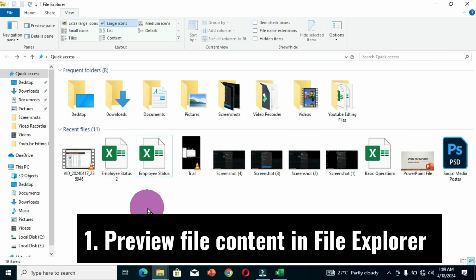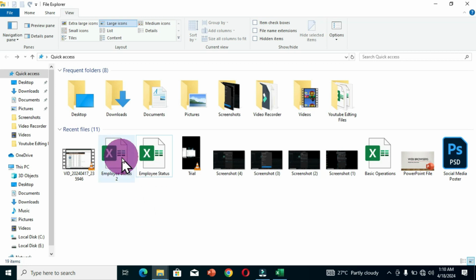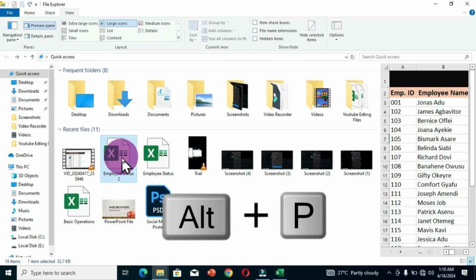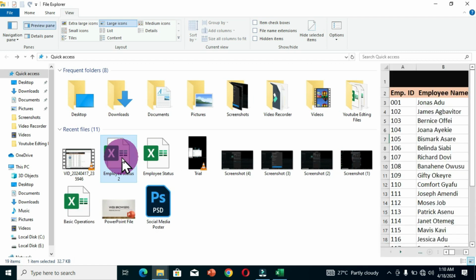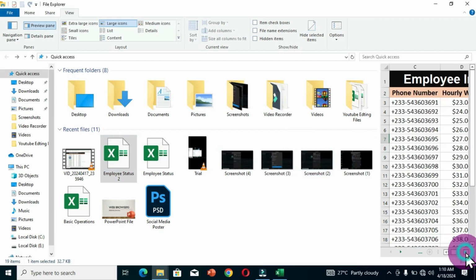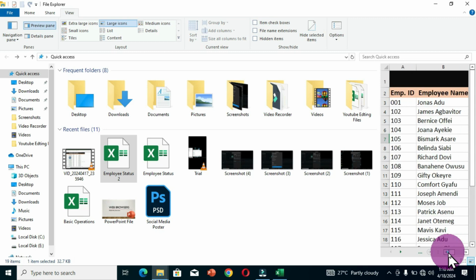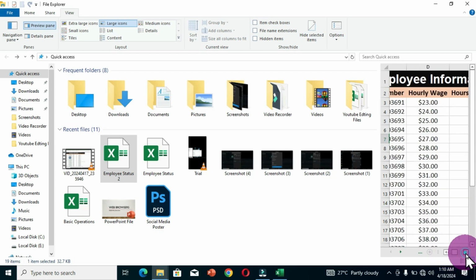Let's assume that you want to preview the content before you open the file. It is very easily done in the File Explorer window. What you can do is click on the file, then hold the Alt key and the letter P. When you do so, at the right pane of this File Explorer, you can see that the file is opened, and I can navigate using this horizontal scroll bar to see if this is the right file I want to open. So this is the preview of this file.